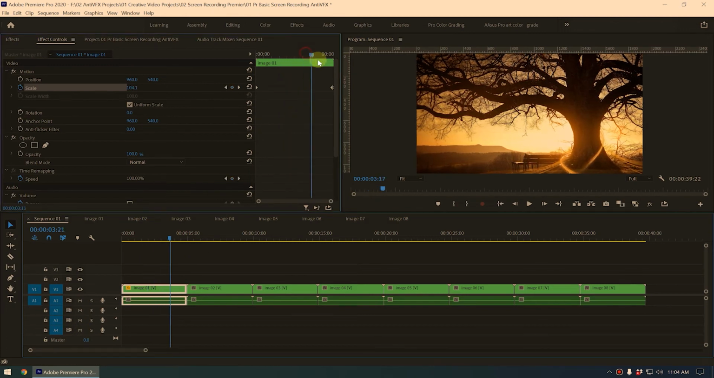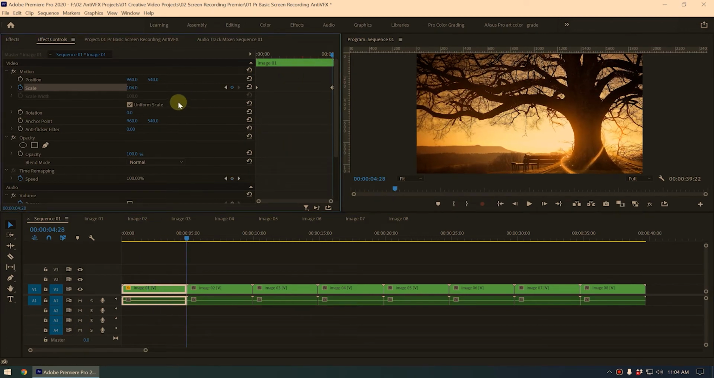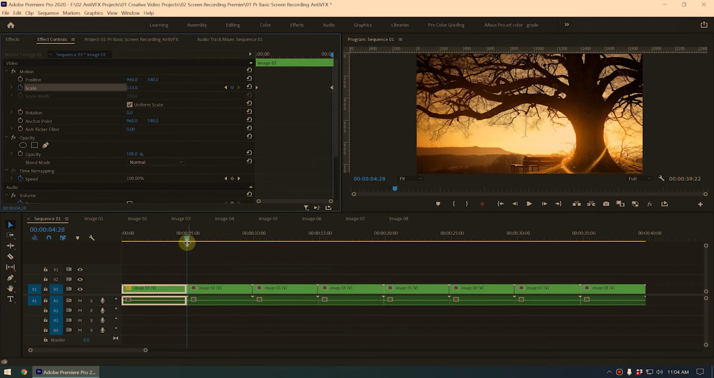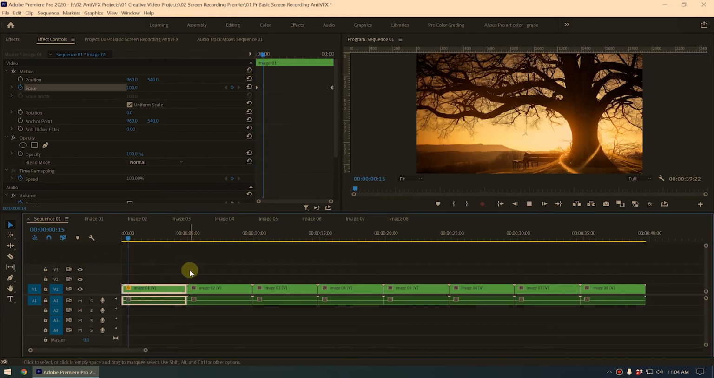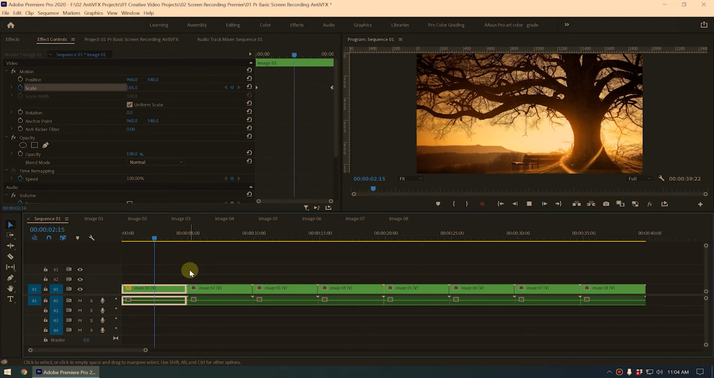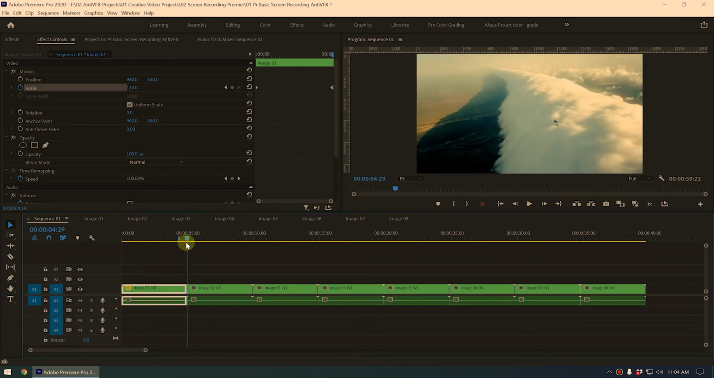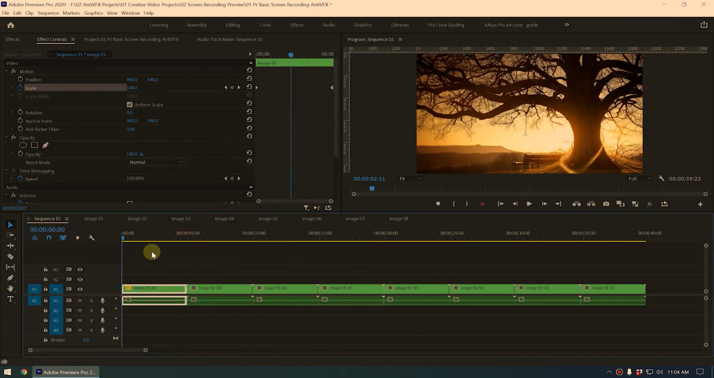And if you play this, you can see it is slowly scaling. If it is not sufficient, if you want to make it much faster, you can type 110 like this, and it will scale much faster. So it is scaling up. So for 5 seconds we increase by 10%. That means for 1 second the image is scaling by 2%, right? So that is a pretty good number.